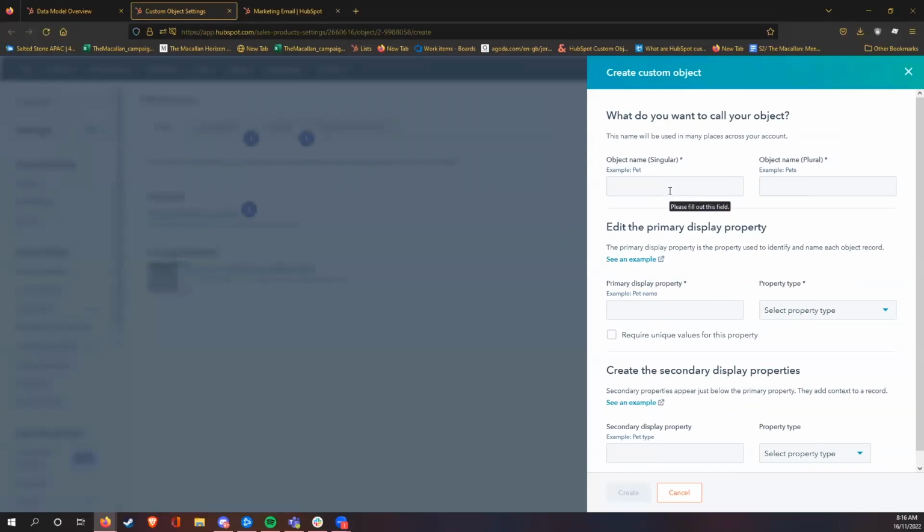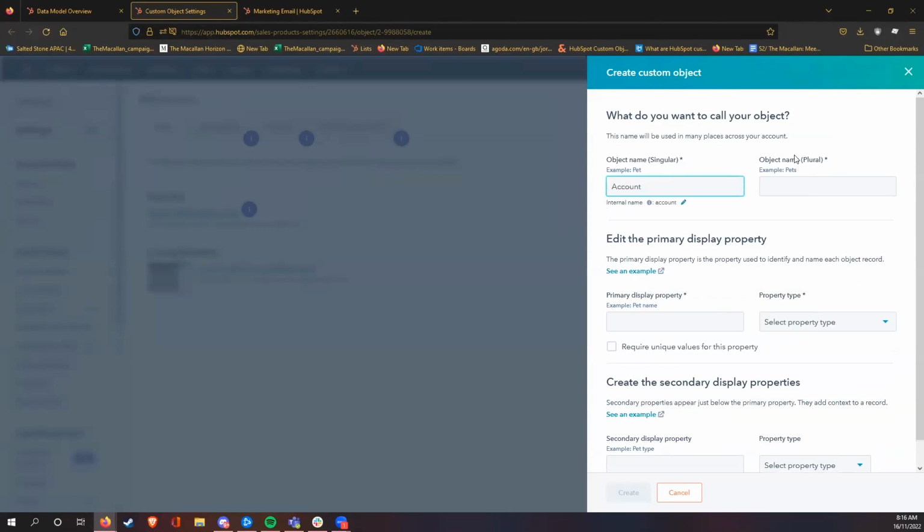So all I do is I click the create custom object button that we saw there in the data model overview, and I get to choose the name of my custom object. In this scenario, I'm going to call this account.